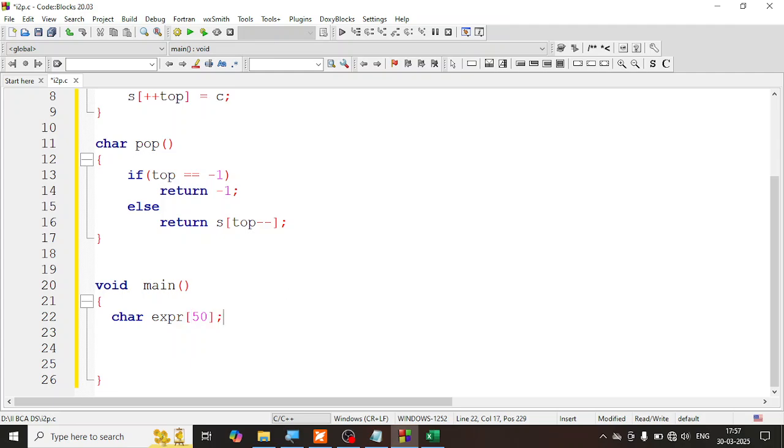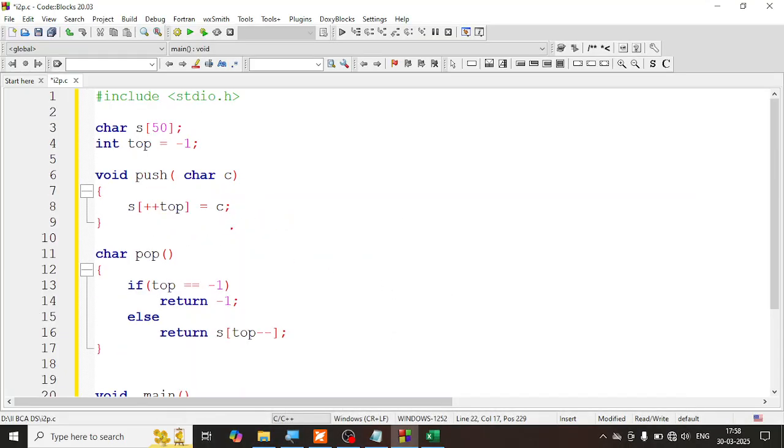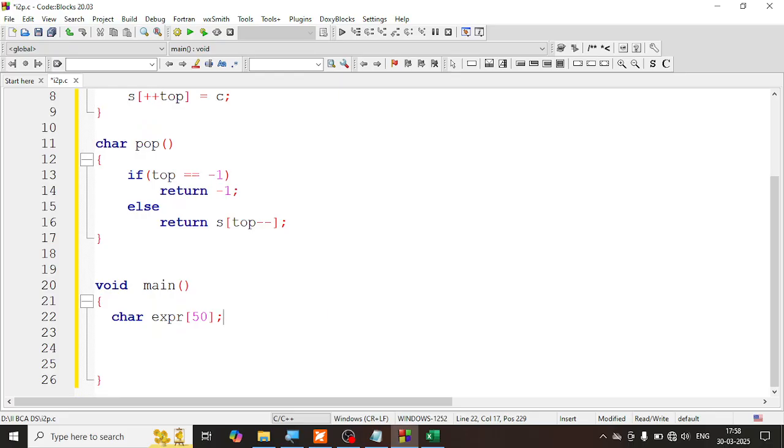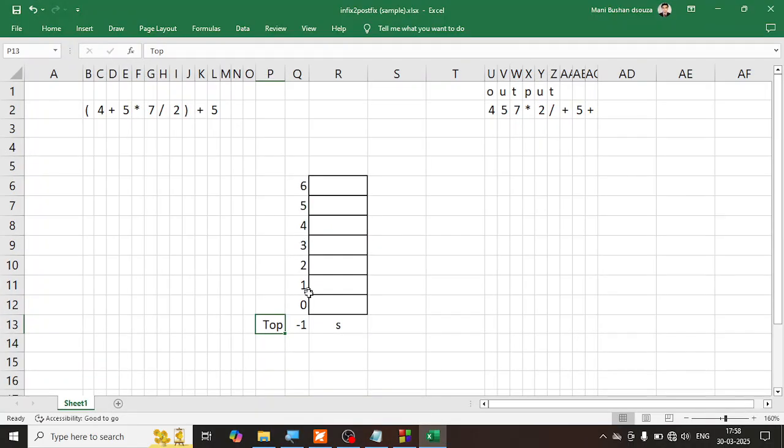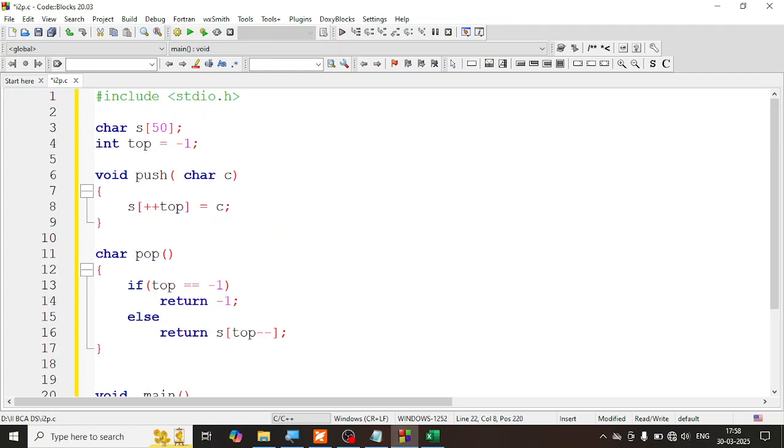Now you notice that the size of the expression is 50. That means my expression size is 50. I will not take something beyond 50. And look at my stack. The stack is also 50. So the size of the expression and the size of the stack are both 50. That is the reason why you won't get a situation wherein your stack will be overflowing. It is not possible because I've taken the size of the expression the same as the size of the stack.